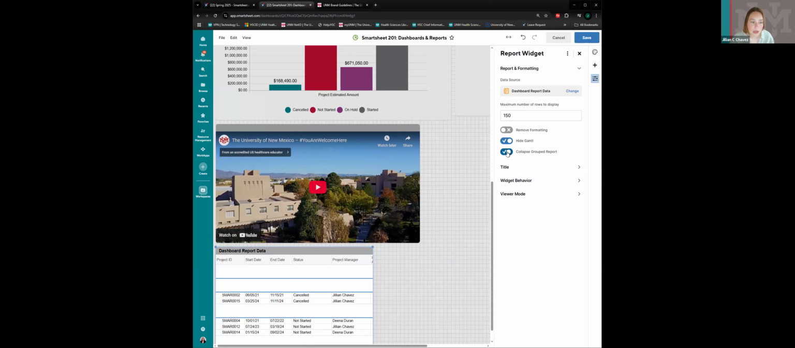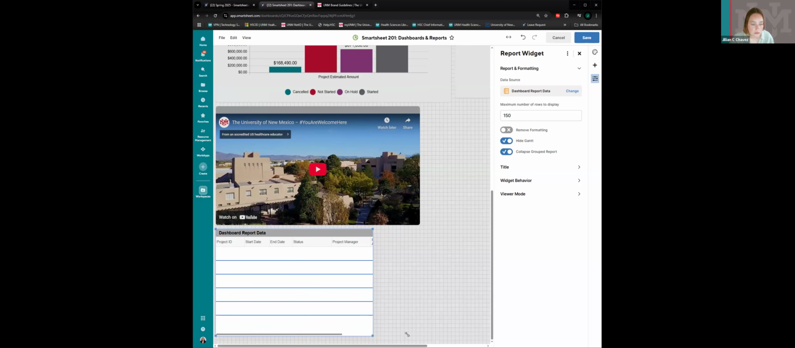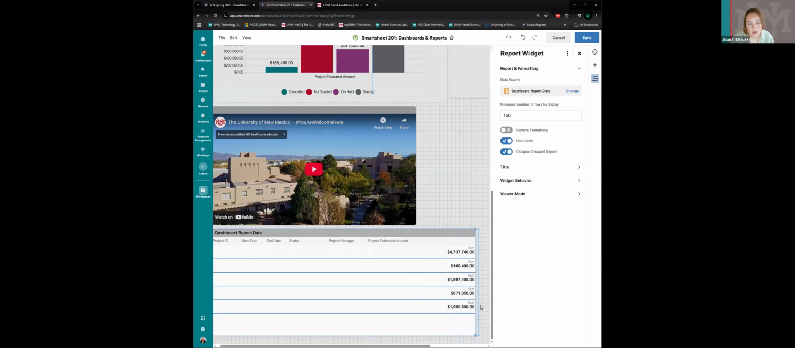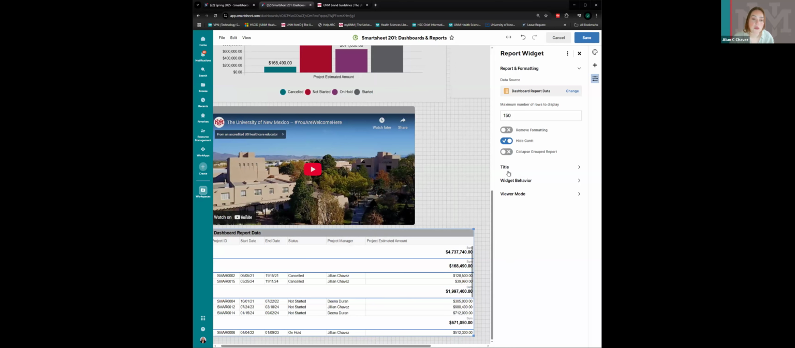And then I can collapse the grouped report, let's see. You can see it's just showing the totals here. I don't really want to do that, but you do have the option to do that if you need to. And then it's kind of the same stuff as the other widgets. We have title, we have widget behavior. Again, we can make it open the data source. Let's do that. And then viewer mode, like Dina explained earlier, which was nice.